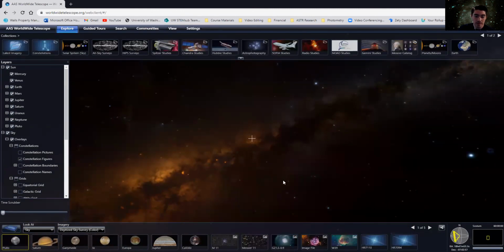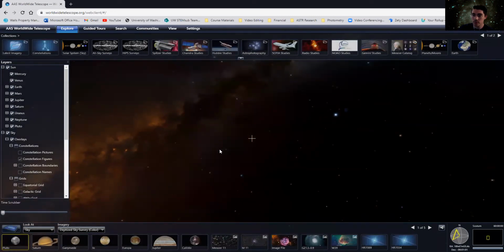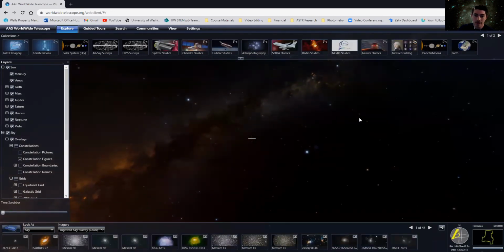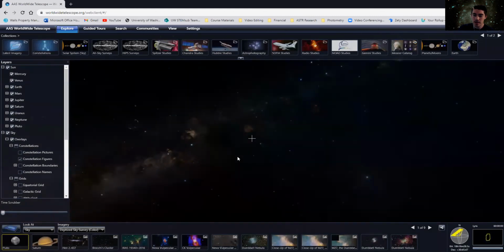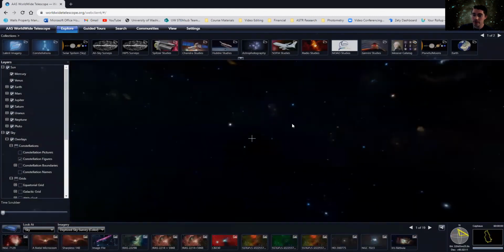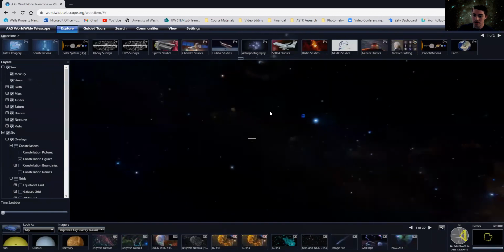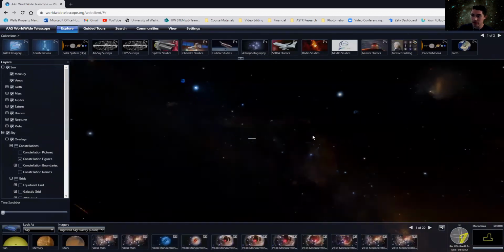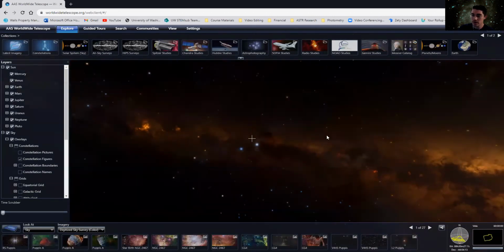But yeah, that is going to be our overview of Worldwide Telescope. I am writing up a written procedure on how to use Worldwide Telescope that will be put in the planetarium and available in a Google Drive.